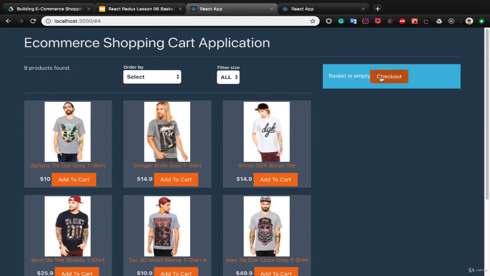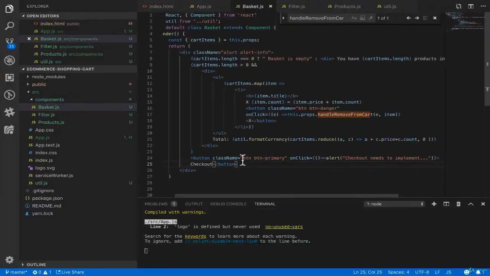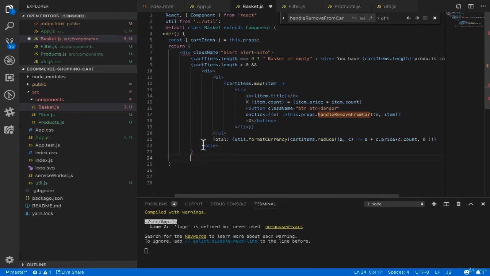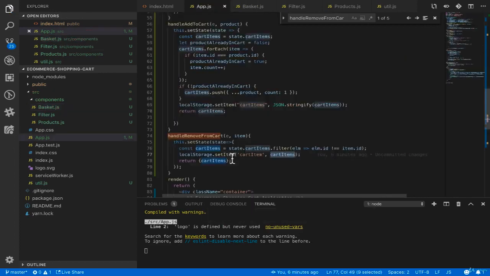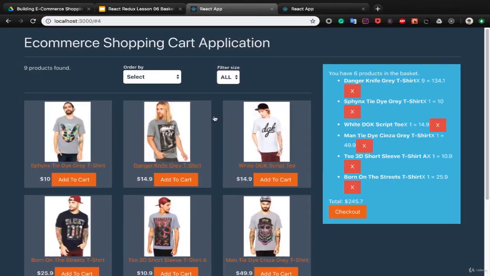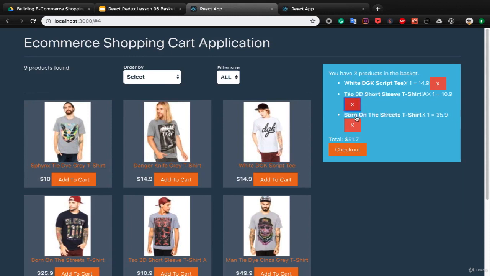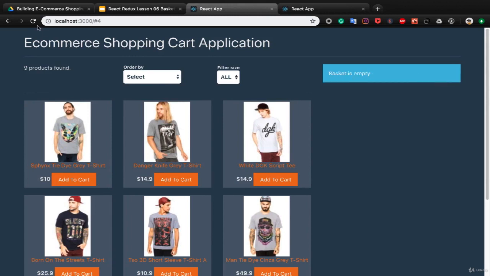Let's put the checkout inside the condition, because we don't like to check out an empty basket. Put a br line break. Oops, there is a typo error in cartItems, it needs to be cartItems to apply removing the item from local storage too. That's it. You see, when you click and refresh, the products will be removed.